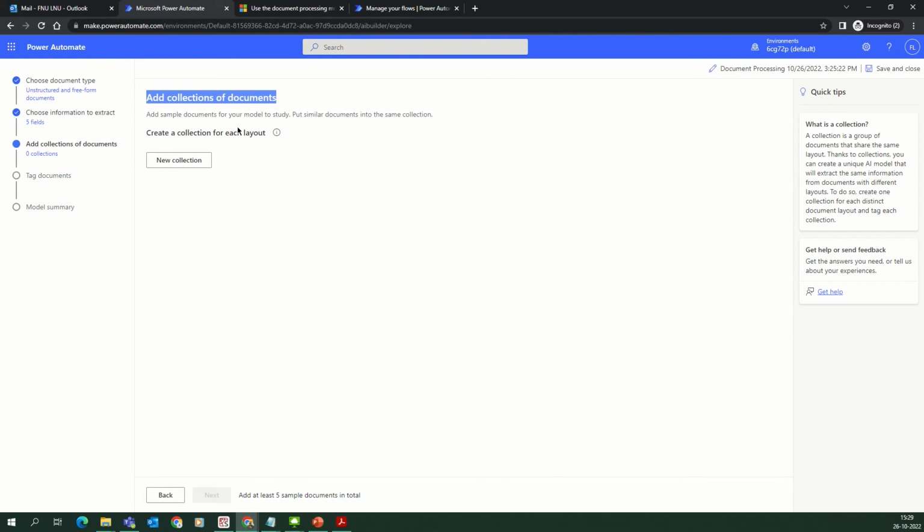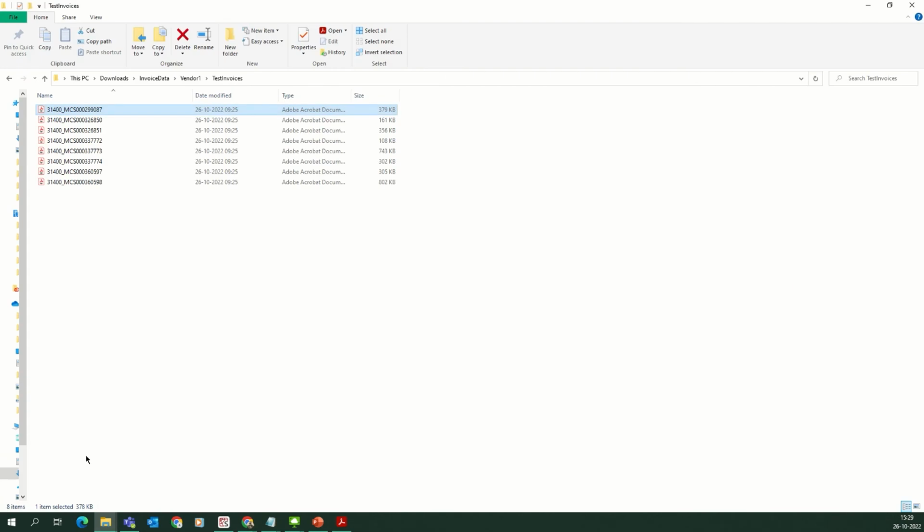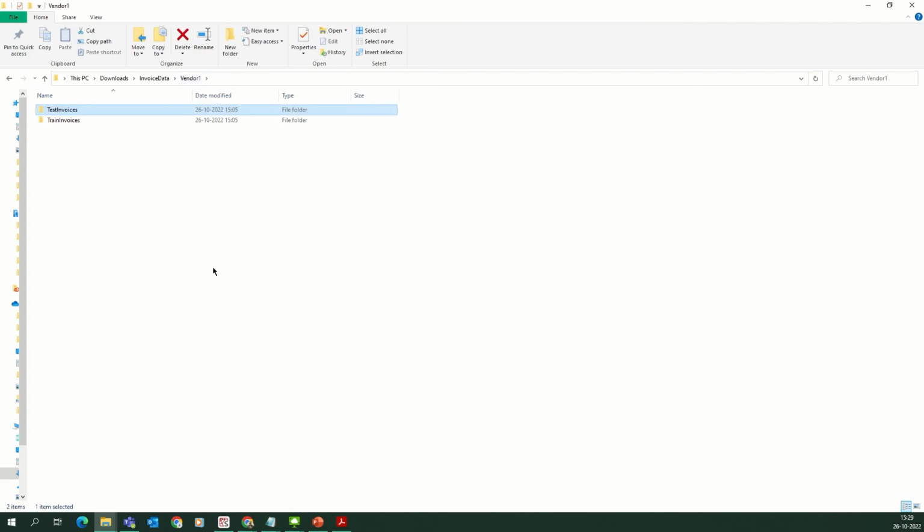So here is the catch. And what is the catch? The assumption is that in the back end, if we have X different templates of the invoices, we need to create a collection for each template of the invoice.